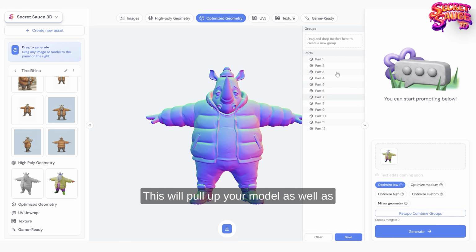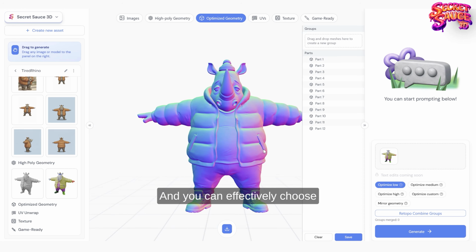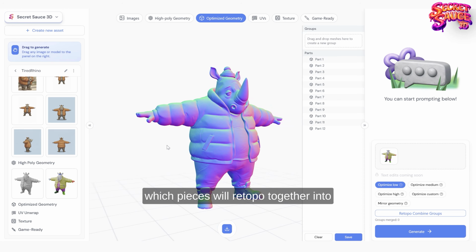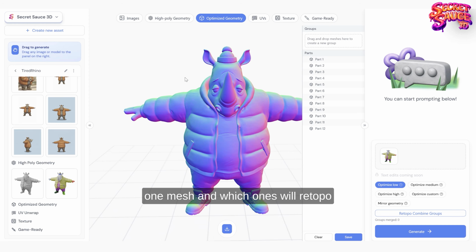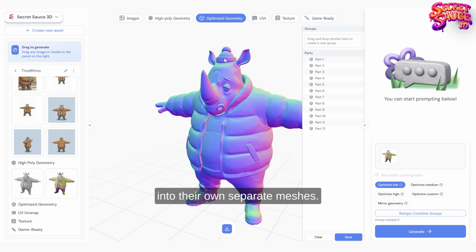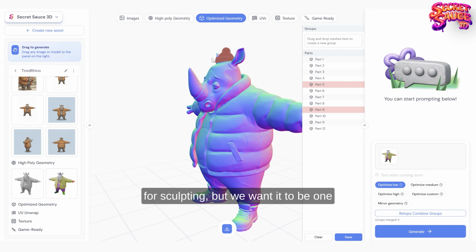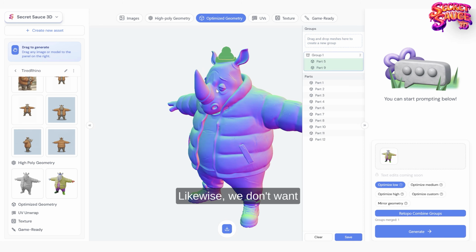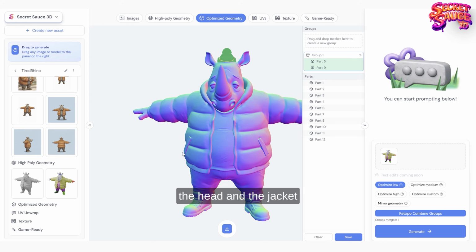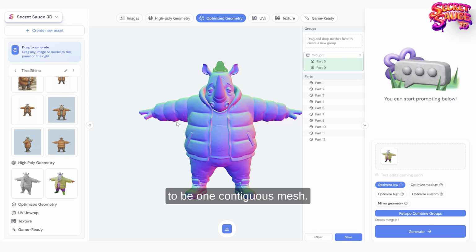This will pull up your model as well as a part list that you can highlight, and you can effectively choose which pieces will retopo together into one mesh and which ones will retopo into their own separate meshes. So the hat is 2 pieces, which is great for sculpting, but we want it to be 1 piece for the actual video game mesh. Likewise, we don't want the head and the jacket to be one contiguous mesh, so we'll keep those separate.